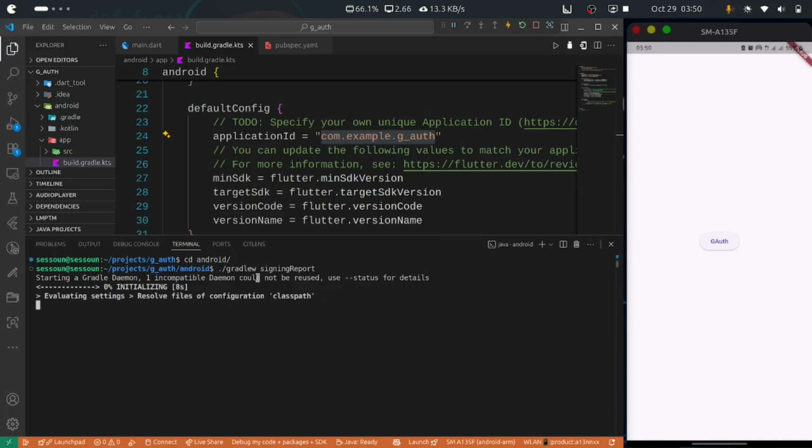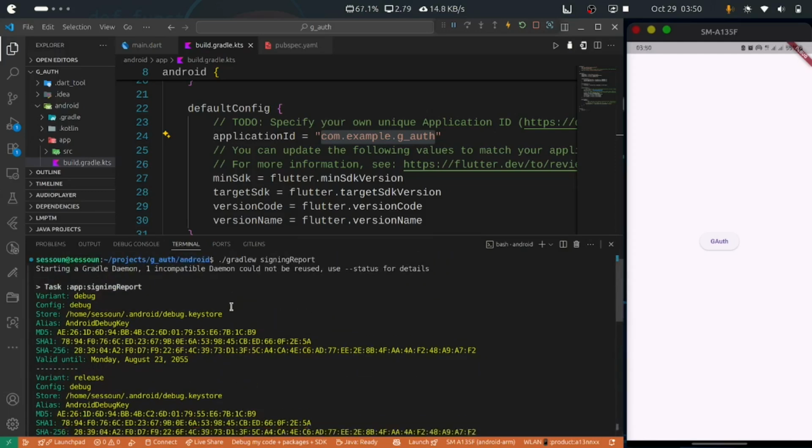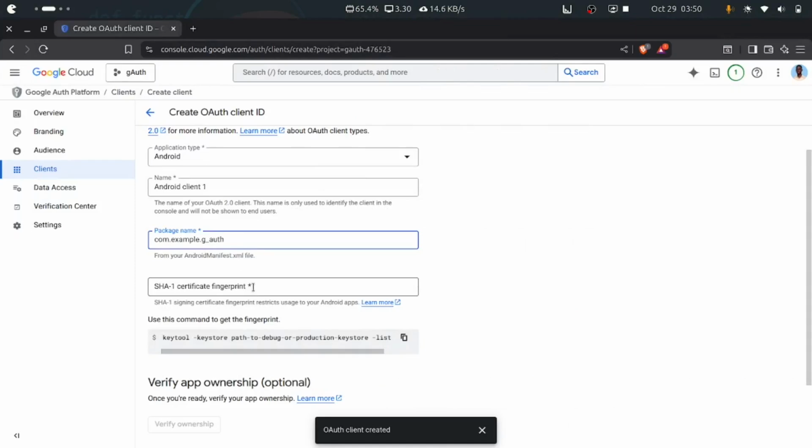Come very shortly. Okay, so we have our keys generated here for us. So you look for the SHA-1 key here. Okay, SHA-1 key here. Then you copy that, Control Shift C, okay, for the terminal. Then we leave it that one also here.